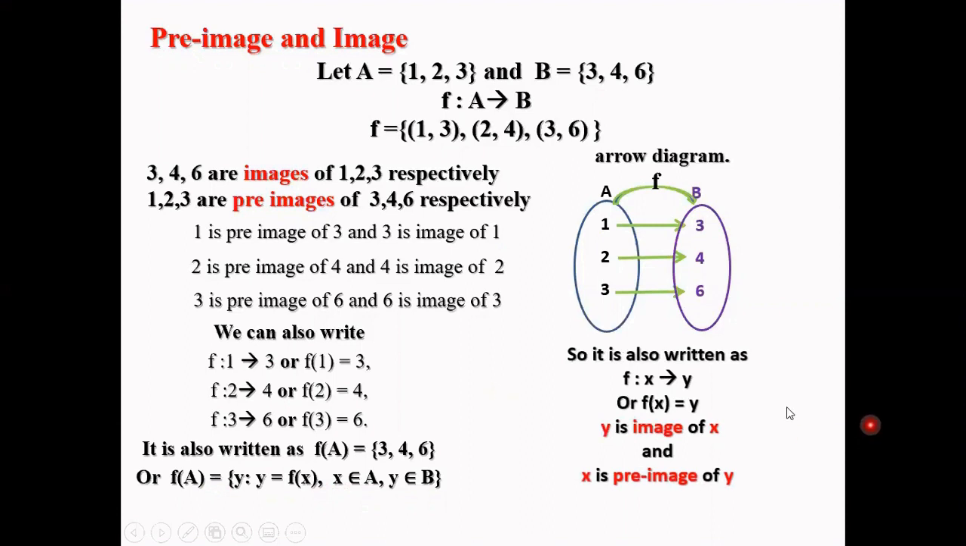So it is also written that x is pre-image of y, f(x) is image, it can be written as y is image of x and x is pre-image of y. Now let's define domain, codomain and range of a function.